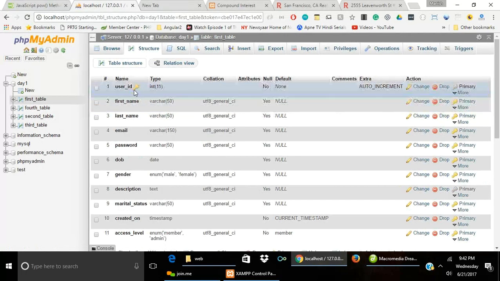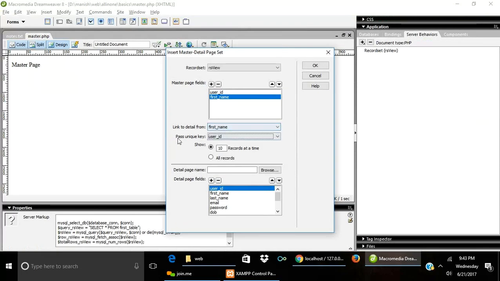What is the primary key? You will see this primary button. What is the primary key? User ID. So I have to put in the unique key, I have to put the user ID.